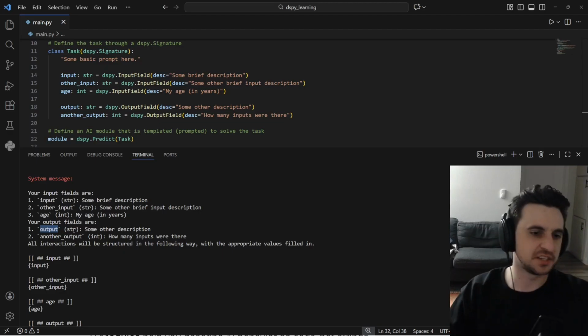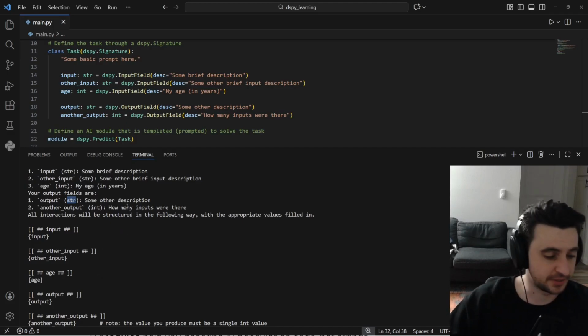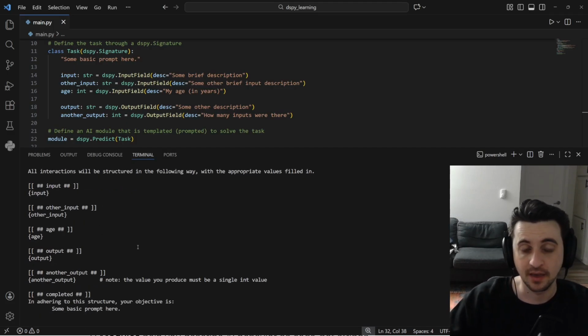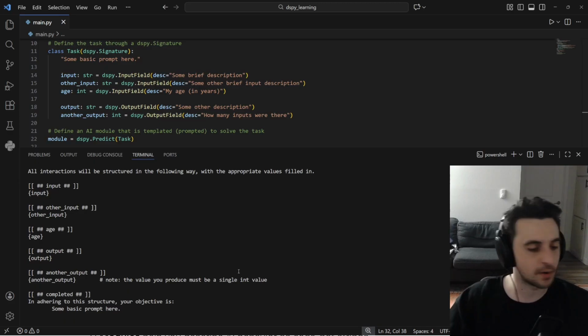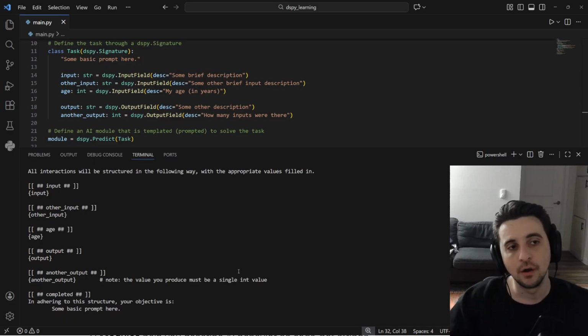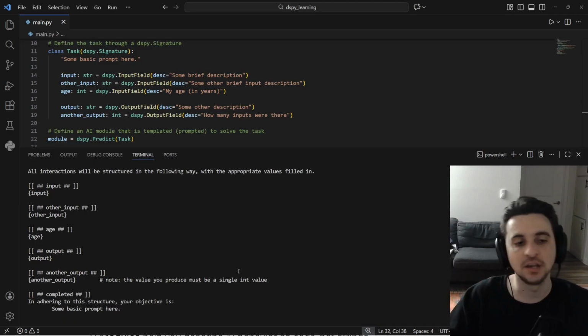The output called output is a string. It doesn't have any special instructions. The output called another output is an integer. DSPy behind the scenes does add a special instruction there. It says the value produced must be a single int value. And this makes sense to a human, right? If I ask you, tell me a number that represents something, you'd better not tell me 2 numbers or 3 numbers or 57 numbers. I just want 1 number and I want it to be an integer. I also better not see 23.5 or something, a floating point.